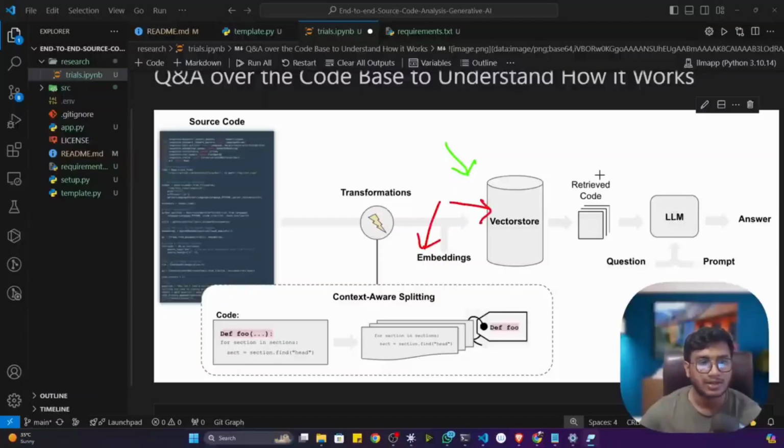With the embedding model, you'll be creating a vector store, and here we'll be using something called ChromaDB. Okay, ChromaDB we'll be using. Then this would be your knowledge base, and you'll be connecting your large language model.